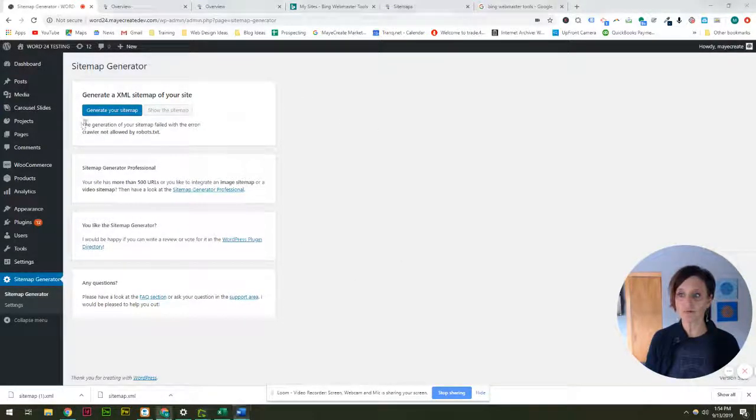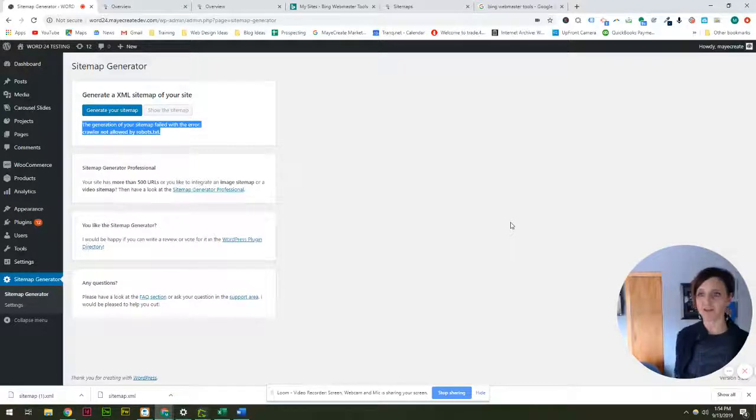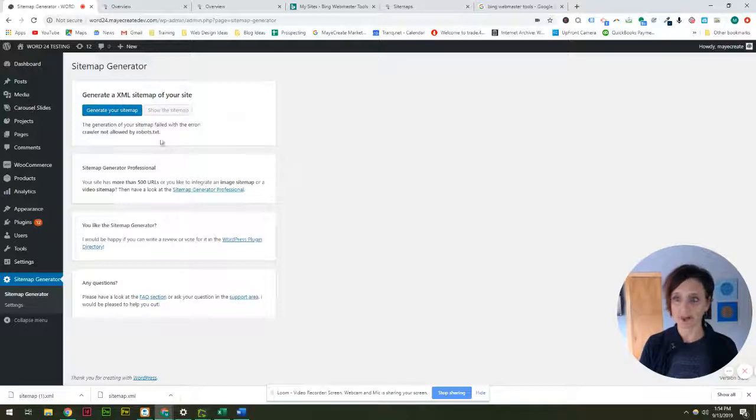Now you'll notice that I got an error. It says the generation of my sitemap failed with the error crawler not allowed by robot.txt. All right, so I need to fix that. And if you have not enabled your website to be crawled by search engines, that is why you got this error. And most of the people are going to be installing a sitemap plugin because they want more people to be able to find their website, not because they want it hidden.